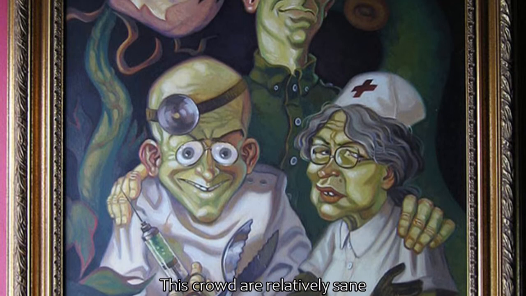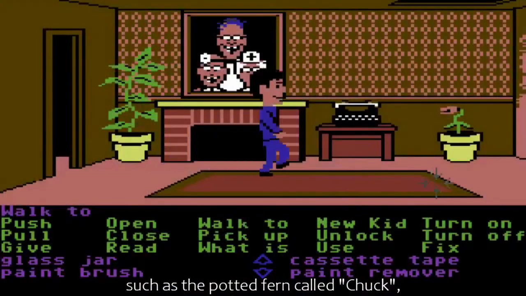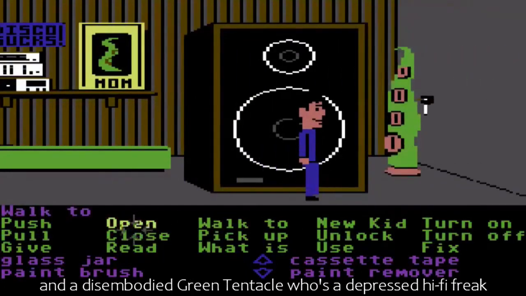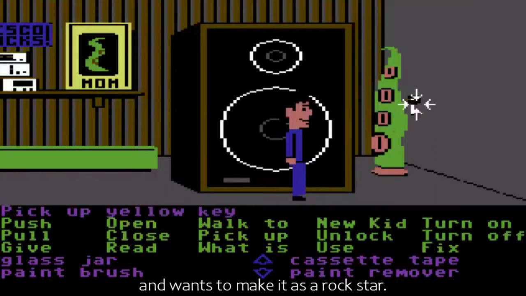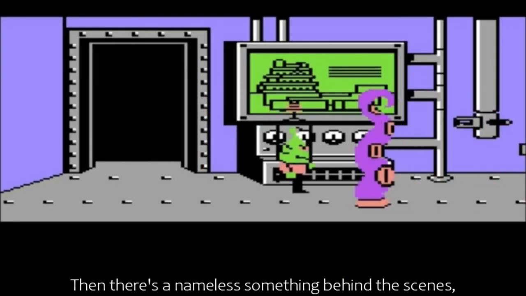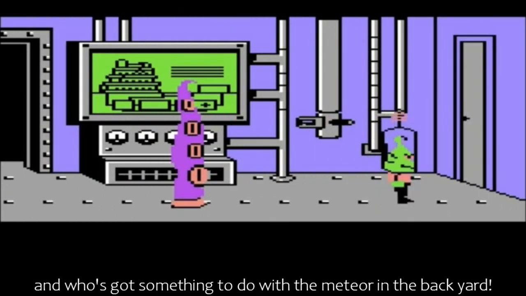This crowd are relatively sane when compared to the others to be encountered, such as the potted fern called Chuck, and a disembodied green tentacle who's a depressed hi-fi freak and wants to make it as a rock star. Then there's a nameless something behind the scenes, an alien being who's pulling the strings and who's got something to do with the meteor in the backyard.